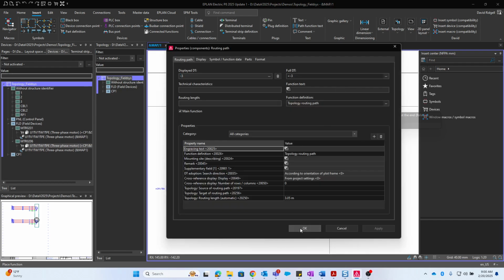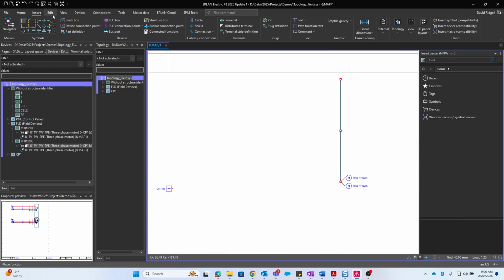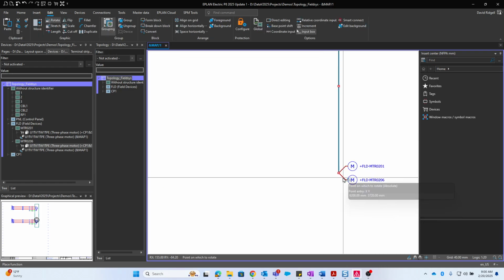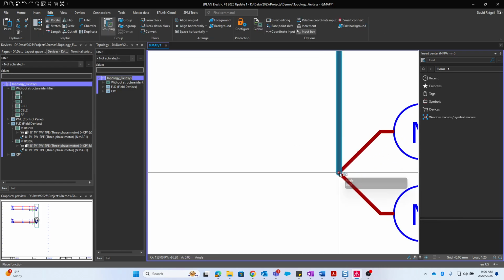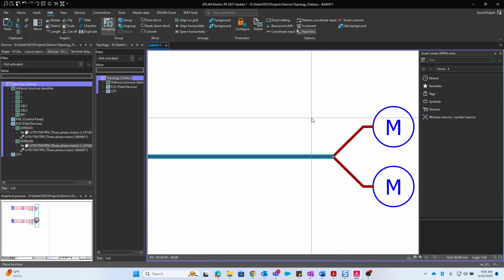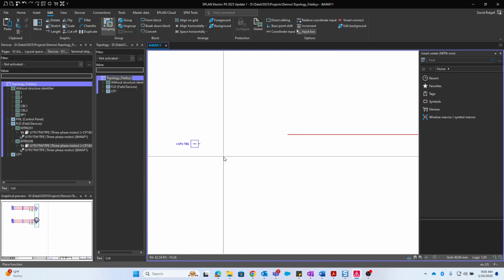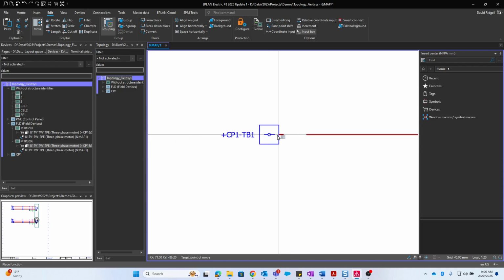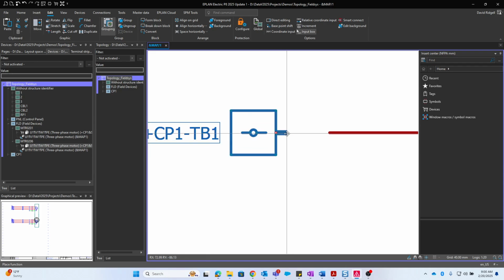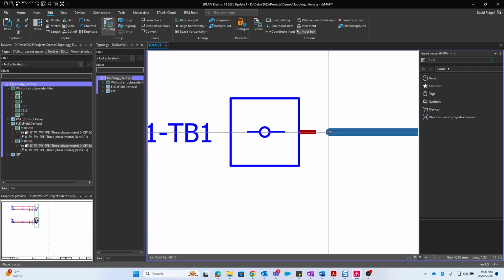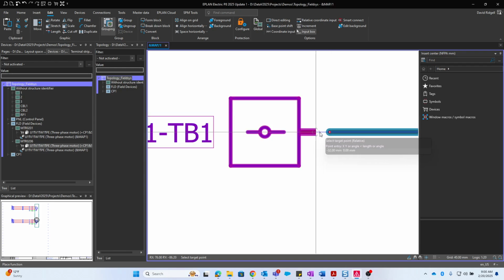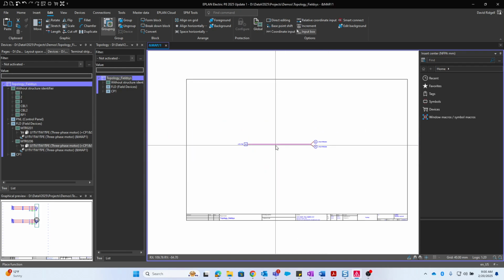Okay, I'll hit space, and I'll just go ahead and rotate that. It's probably the easiest way. Okay, rotate that 90 degrees. Now we can move this a little bit closer. And since this is just one device connected, we don't really need to use a routing point on this one. We could just connect it right there.